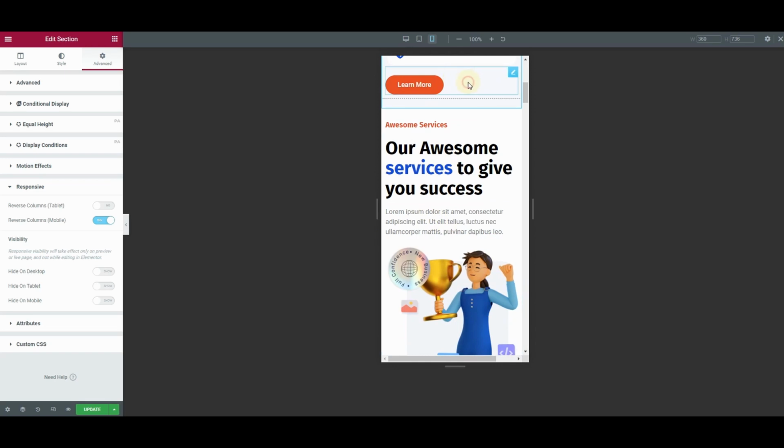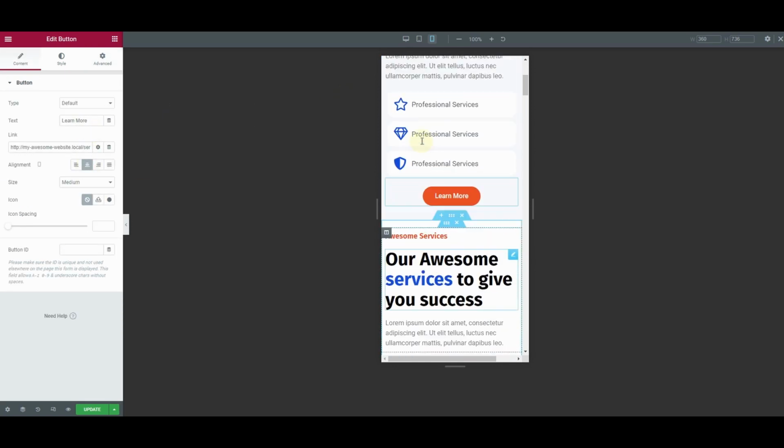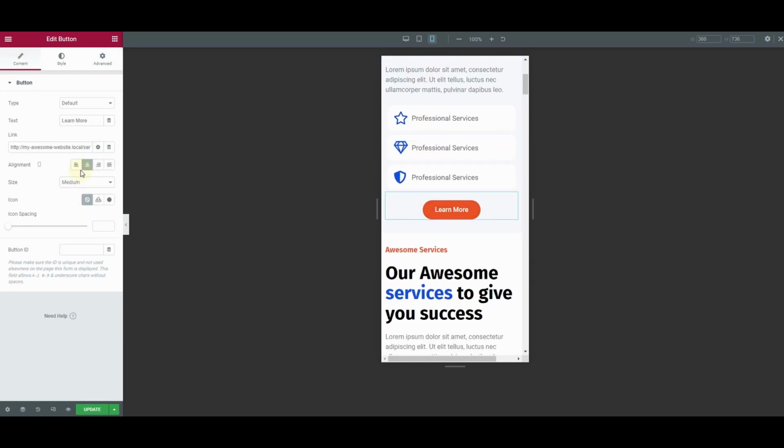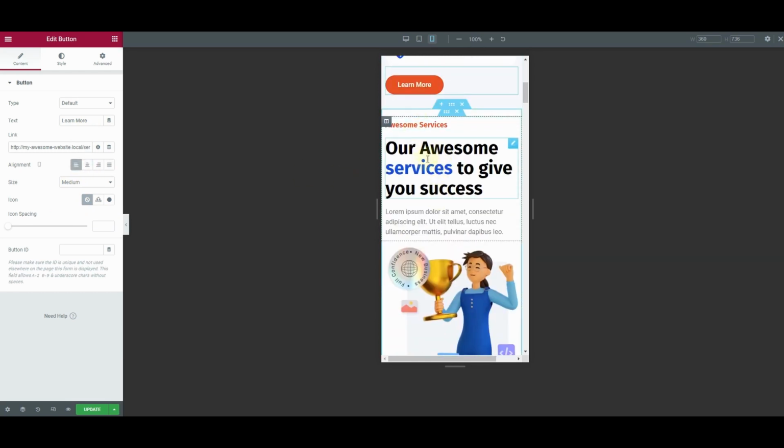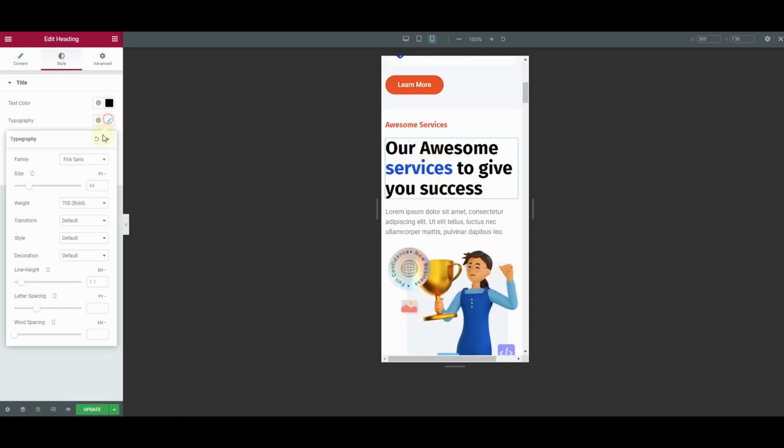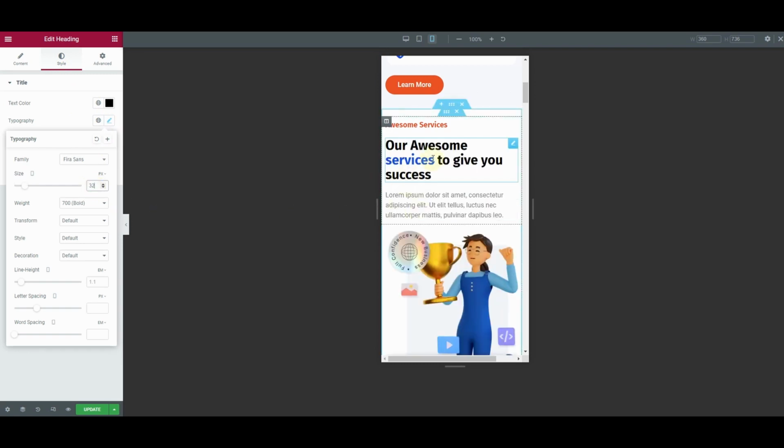After that, maybe we can simply align this button. Let's just keep it towards the left side. Then for this one, I want to reduce the size to 32 pixels again.